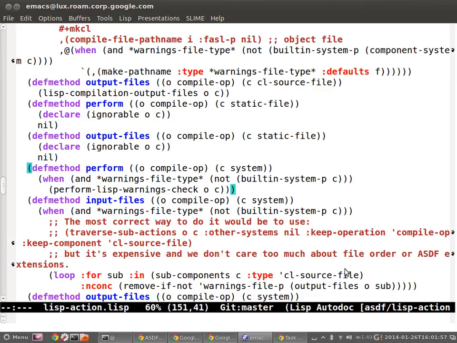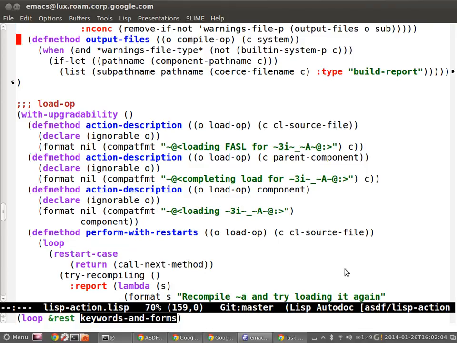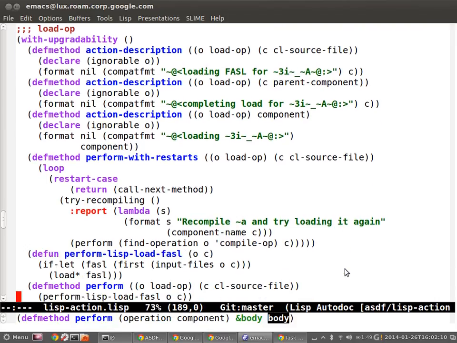Okay, so Lisp action. So what else is there that matters? So that was compile-op. And load-op is also relatively trivial. Load-op has a magic form for perform with restart, so that it knows how to recompile a file. You can recompile, yes.